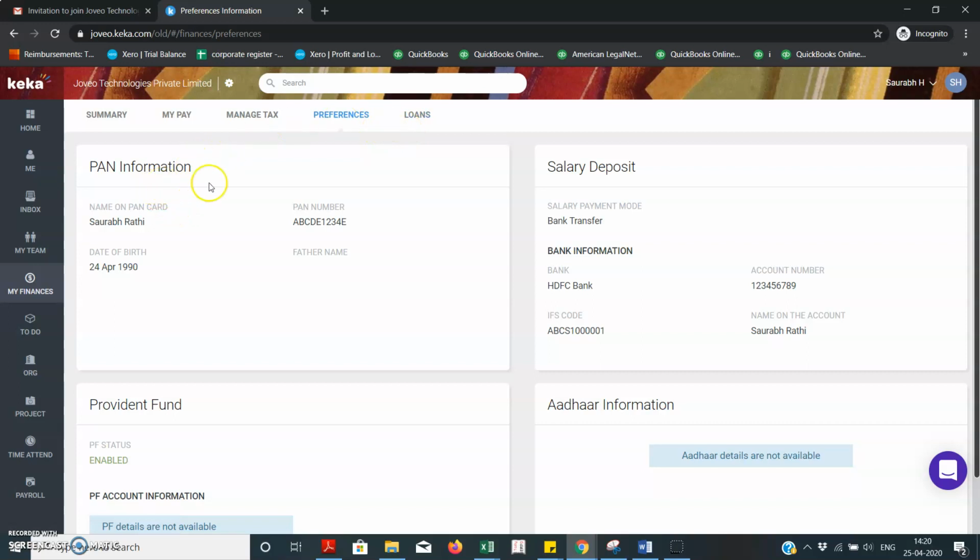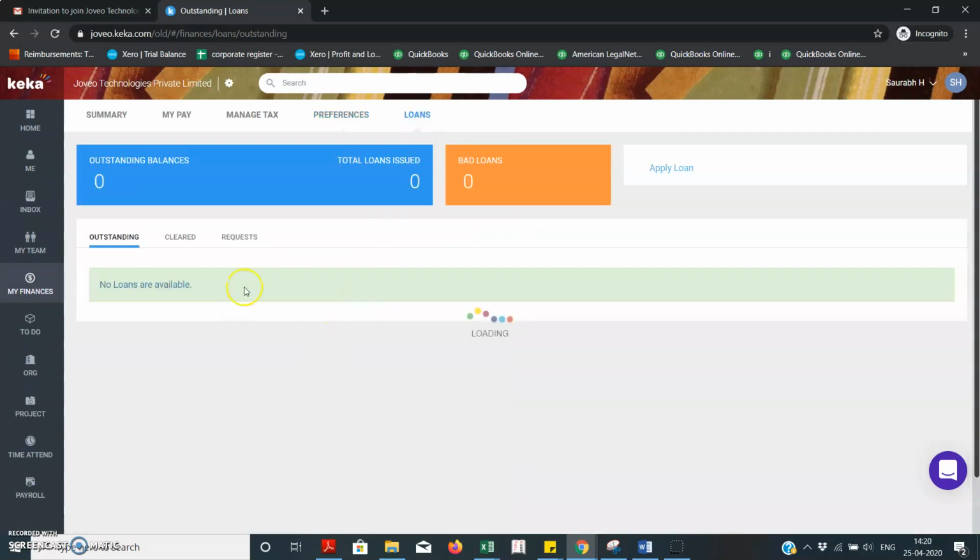Under the tab Preferences, you have basic data with respect to your PAN information, PF information, salary deposit, and loans, if any outstanding. Request you to please submit your declarations by 3 p.m. on 27th April.